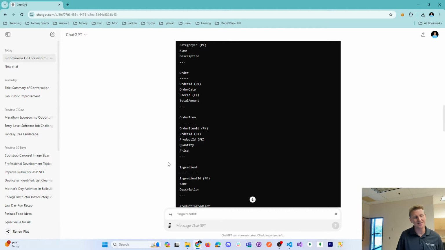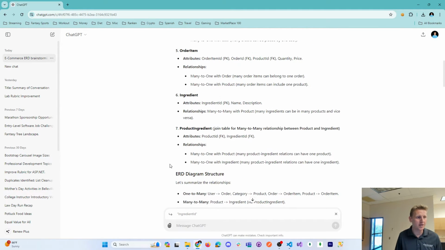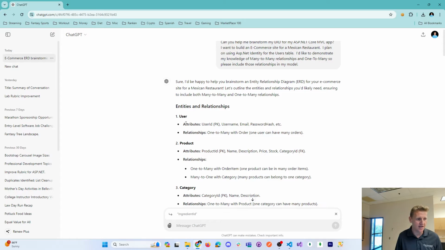Okay, so this is the brainstorm. Now, at this point, if I kind of go back up to here, the actual attributes are very customizable. Obviously, these are the suggested attributes of our users: the username, an email, a password hash. These are customizable by you. This is just a brainstorm.